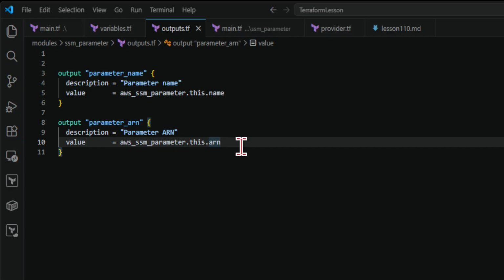Outputs should expose identity, not internals. A caller usually needs the parameter ARN or name, not the full resource object shape. If outputs mirror every internal attribute, callers start depending on accidental details. That dependency makes refactoring expensive because internal changes become external breaking changes. Outputs are the supported way to expose selected module data to other Terraform configurations.